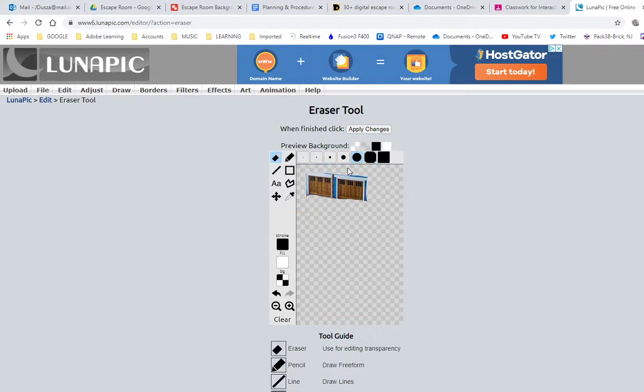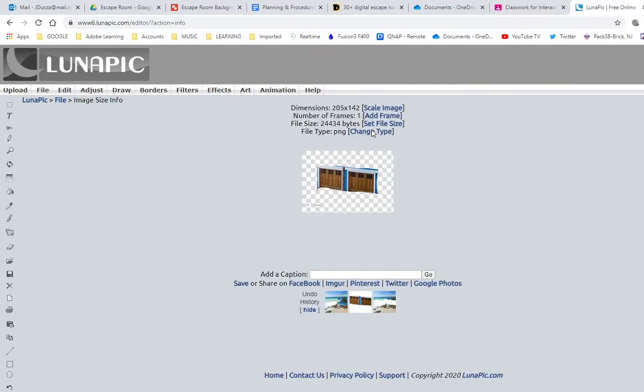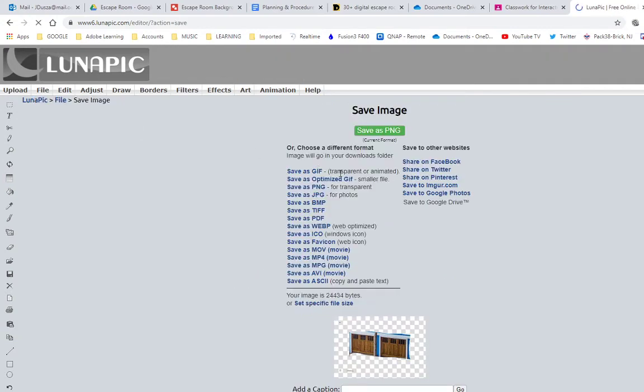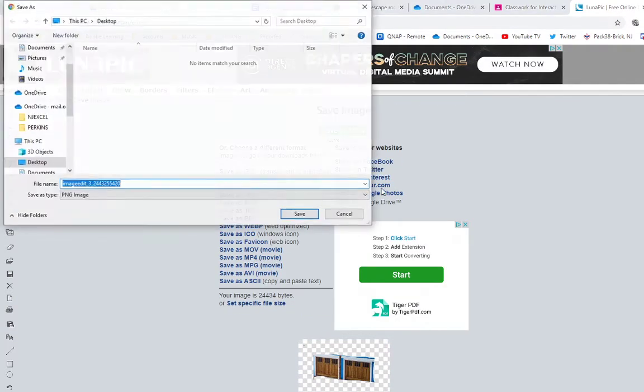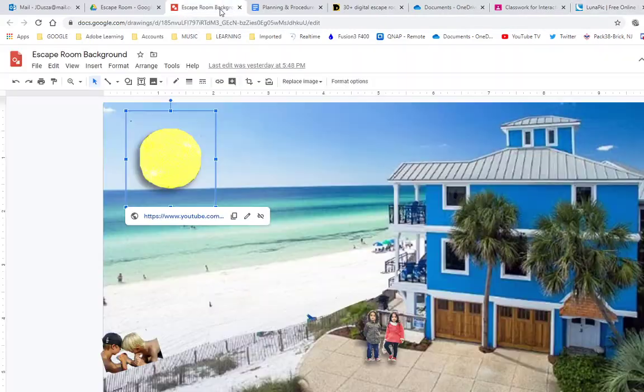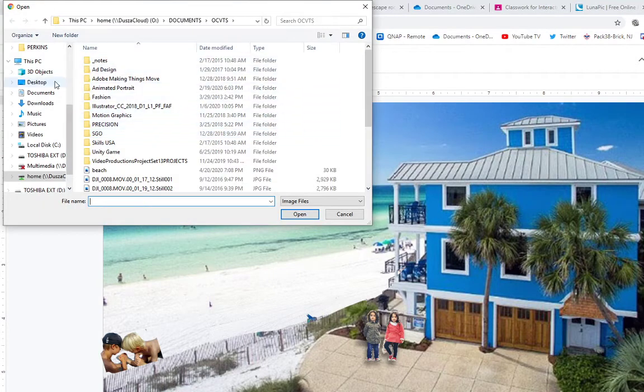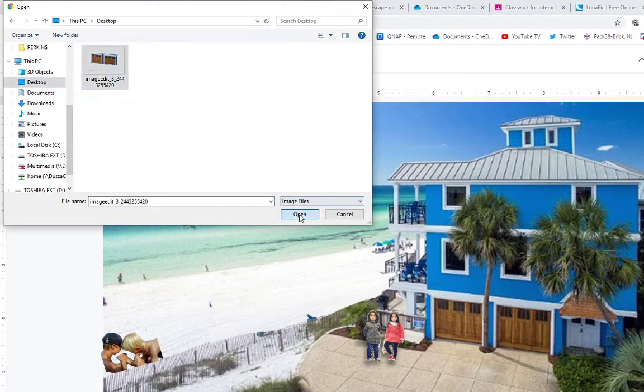Erase all that, apply changes. So that's pretty small there. Then I would save it as a PNG, as it says to retain the background transparency. All right, and then what you're doing in Google Drawings, so this is where your layering is happening. I'm going to insert my image. I'm going to upload it from, I think I just saved, yep, there's my desktop.